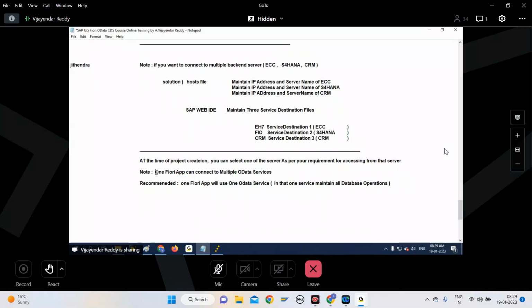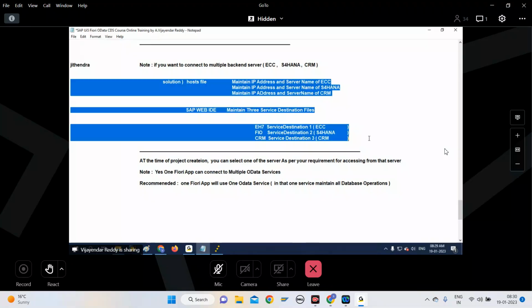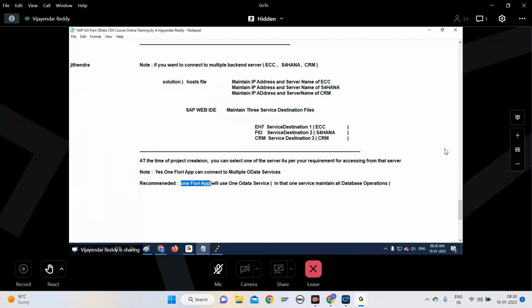Yes, one app can connect to multiple OData services. That is possible with this approach. But if you open any Fiori app, standard app or custom app, one Fiori app basically will use one OData service. That is more than enough, because that one service can have all types of database operations. One app can use one service, and one service can have all database operations of that entire requirement. That is how we generally do it.